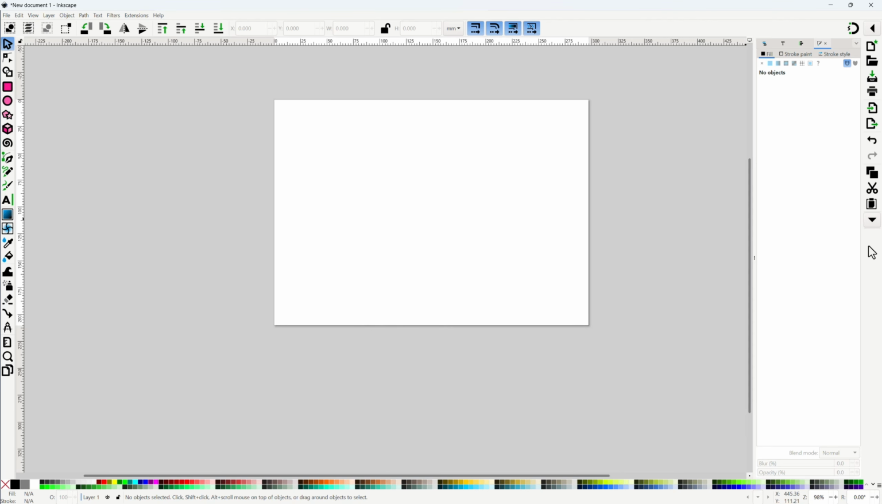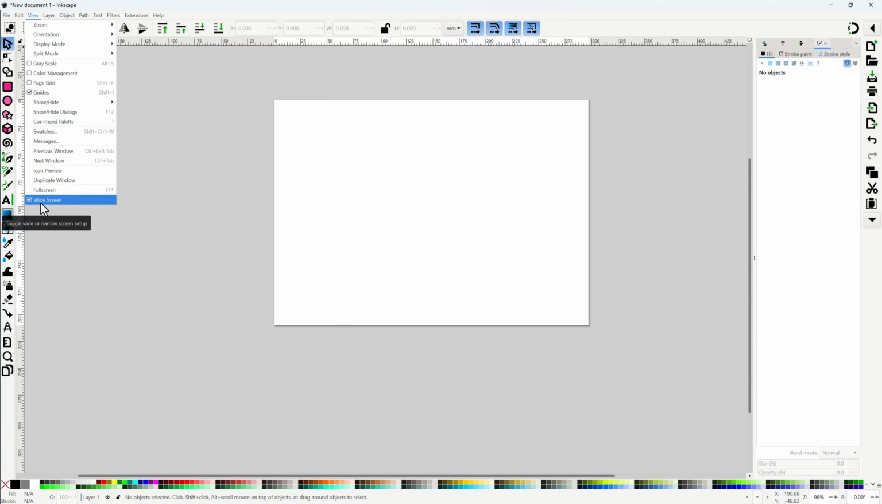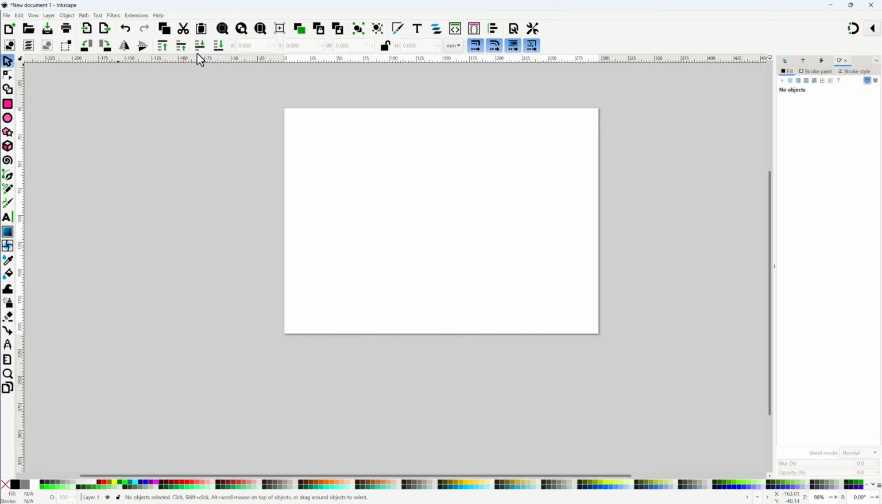And for this control toolbar, I'd like to make it on the top. I cannot drag it like on other computers. Then let's go to the view and uncheck the wide screen. Then it will be on top.